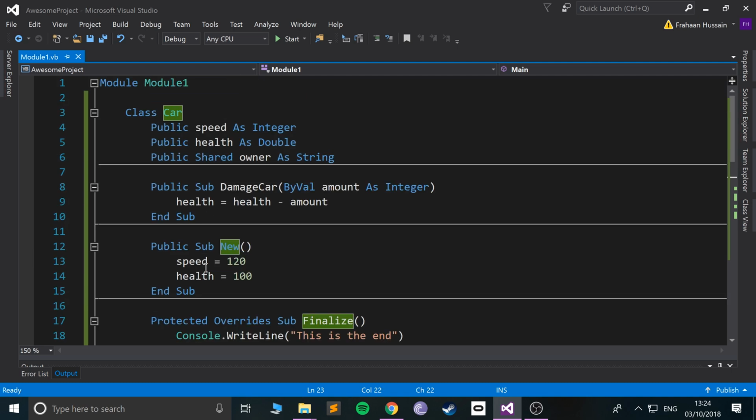If you have multiple classes, say if you have a car class and a motorbike class, then a shared object in the car class will not be affecting the motorbike class, for example. That's it for shared properties in Visual Basic.